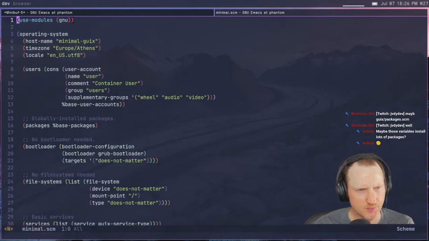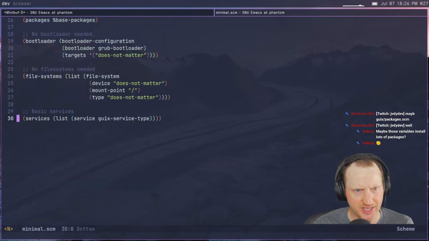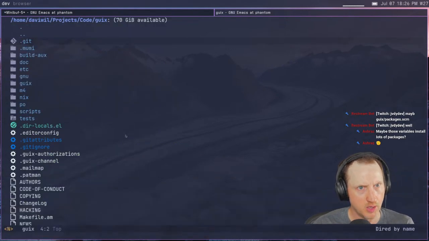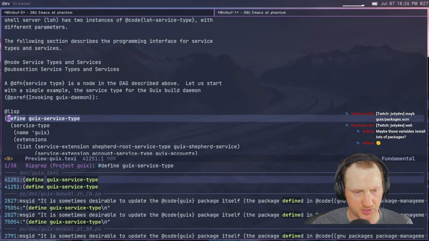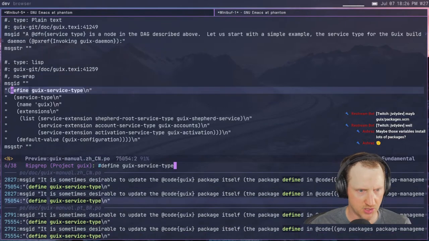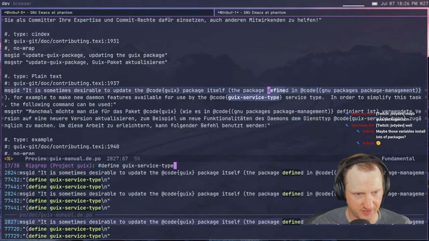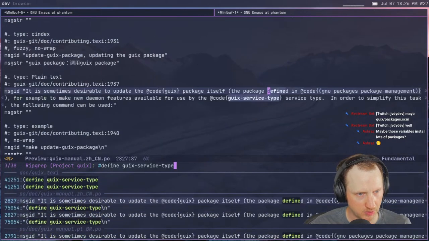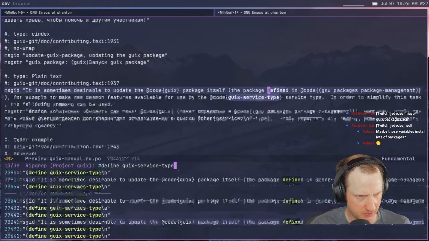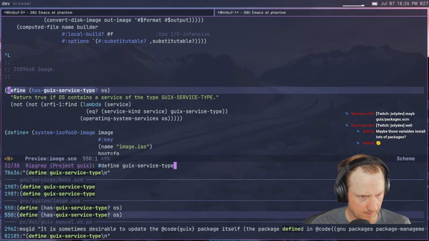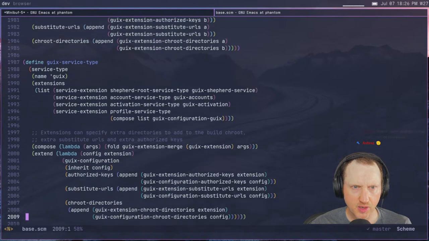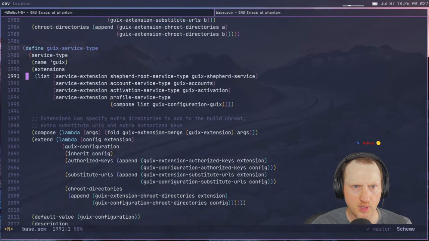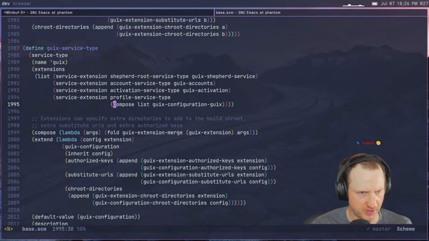All right, so we had seen that it pulls in the Guix service type. Let's take a look at what Guix service type is. Back in the Guix repo, define Guix service type. And how I'm finding all this stuff is I'm just using consult ripgrep and just searching for the defines for these things. I'm getting a lot of stuff out of the manual localizations right now, but I should be able to find the actual definition. Is it right there? Okay. Does it have any dependencies? All right, so shepherd root service type, account service, activation service, profile service.